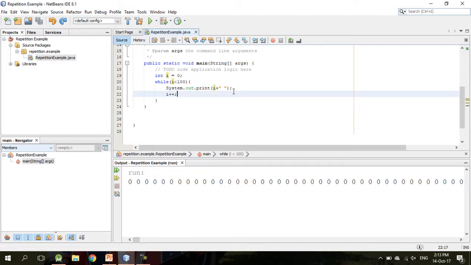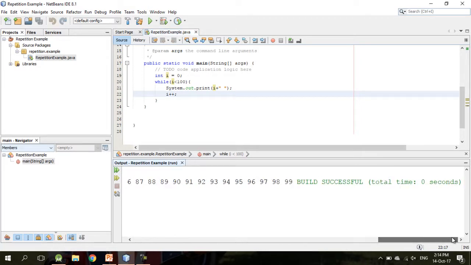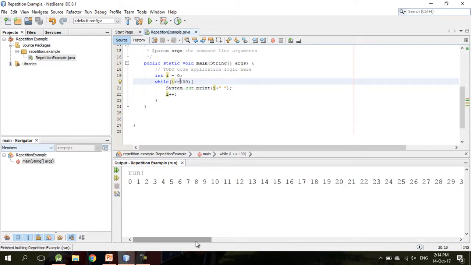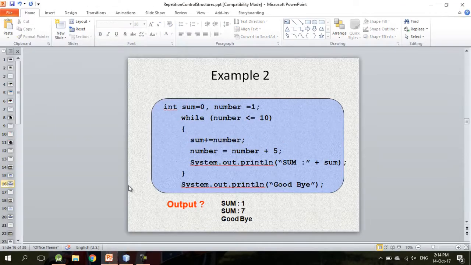So it tests whether I is less than, or I is more than. This will print out from 0 until 99, because we put less than. But if you put less than or equal, then it's going to print out from 0 until 100. Okay, because it is not inclusive if we don't use equal.